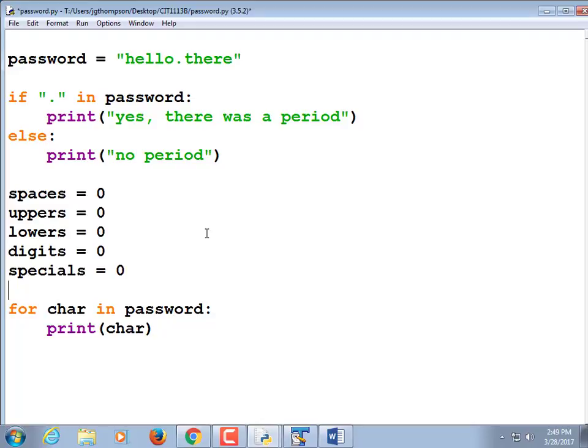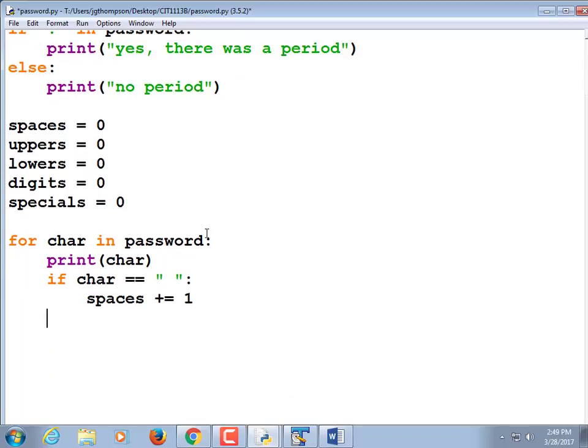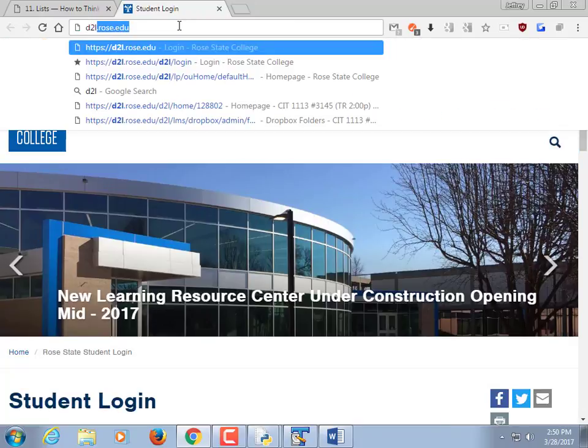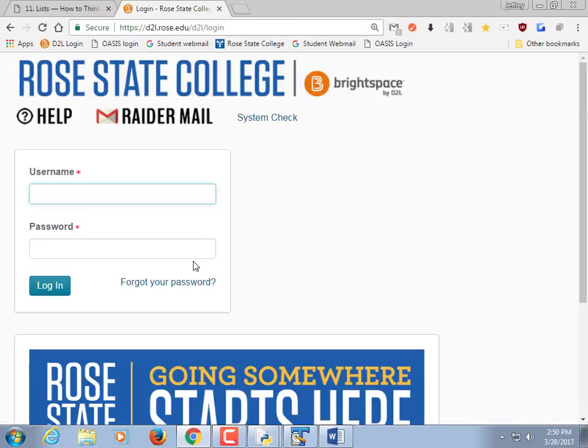So we need some if statements that will compare that single character. The spaces is the easiest. If character equals a space, add one to spaces. Spaces plus equals one. Now to check the rest of them, these are broader categories rather than just checking for a space or something like that. So we need to know some string functions. Let's see if I have a chart already made up of string functions.